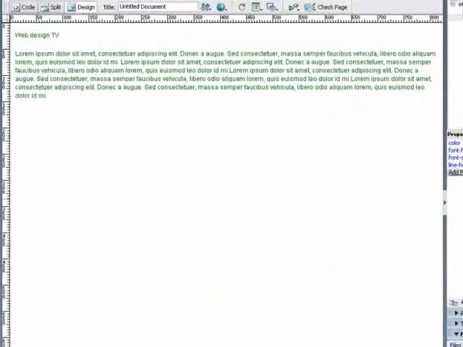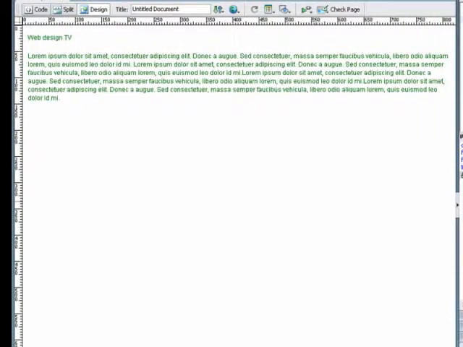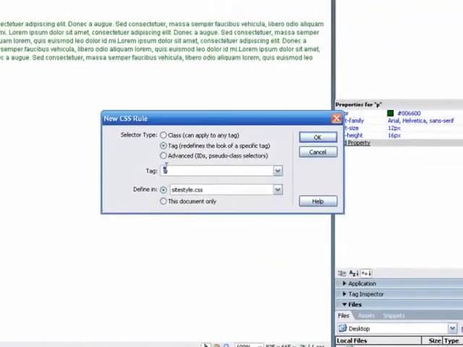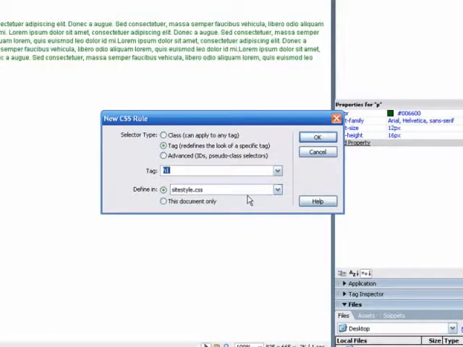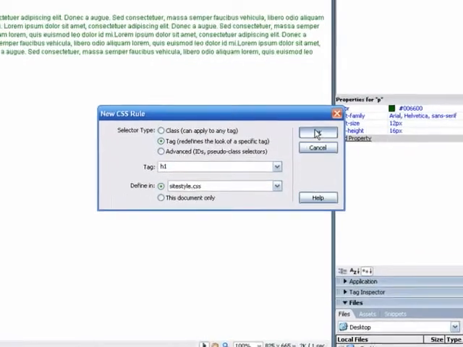Now I want to create a style for my H1 tag. I want to make Web Design TV a heading at the top there. So let's click New CSS Rule, and it sets the tag option, and we want the H1 tag. So let's select that one, H1, and that's going to define in sitestyle.css. So let's click OK.